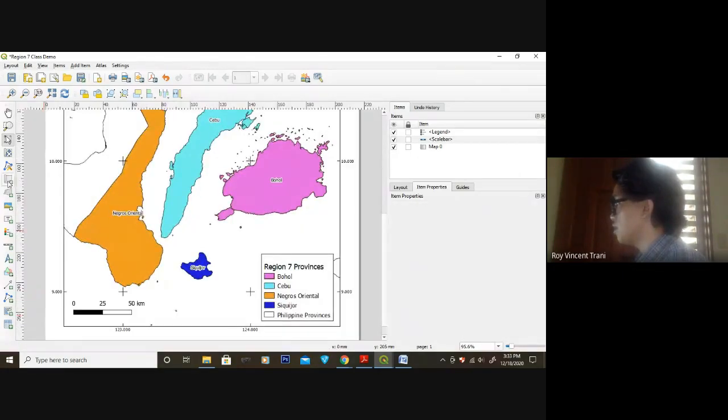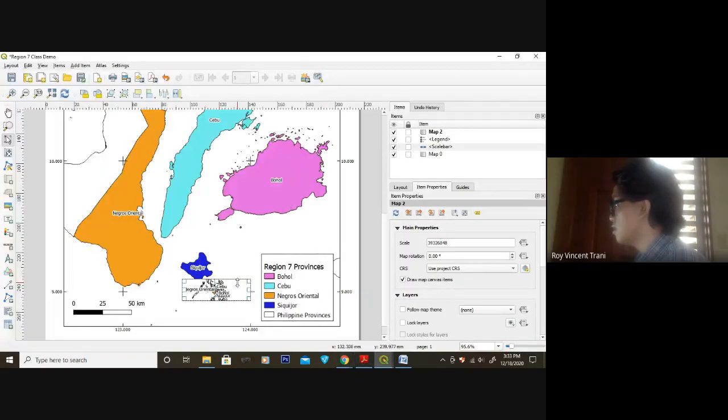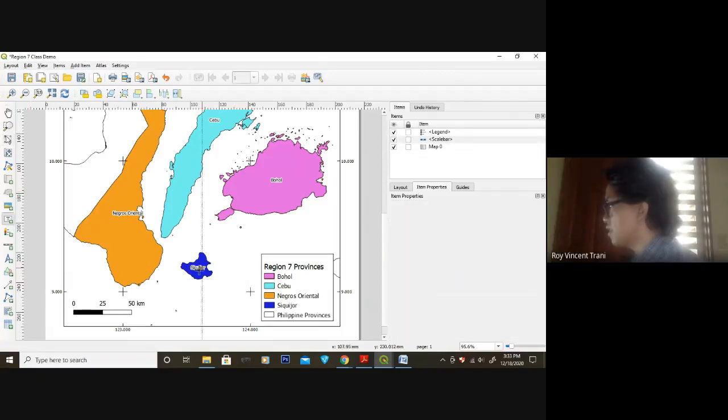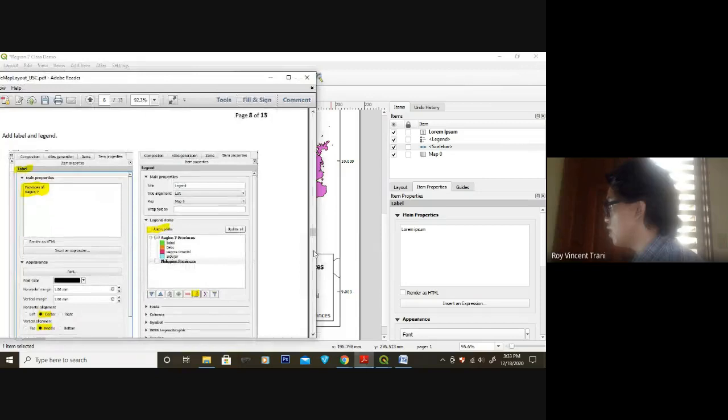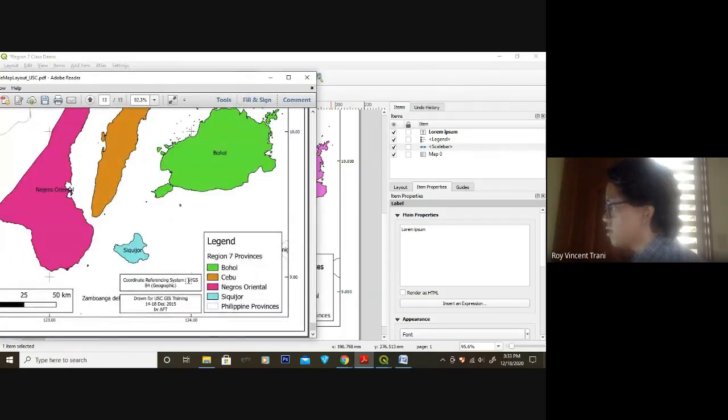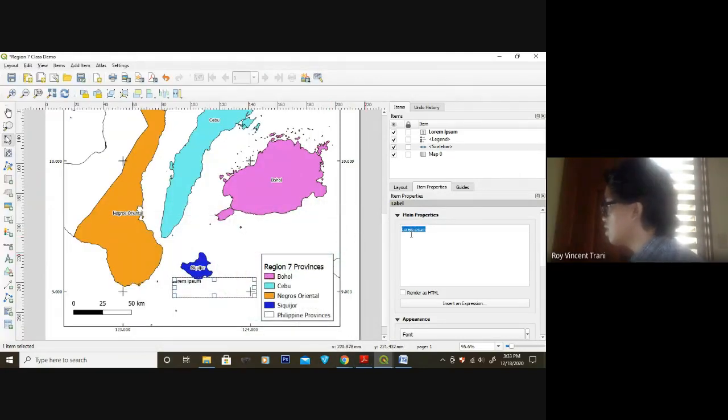Now put some more labels. See here, following the guide. Oh, wait, that's not labels. Labels is over here. Following the guide, we should put a coordinate referencing system is WGS 84 geographic. You can change the text over here. Coordinate referencing system. WGS 84 geographic.